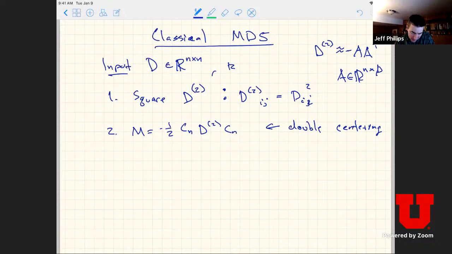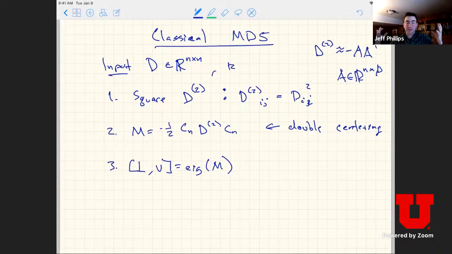Step three: now that I've done this centering, I'm going to construct the eigen decomposition. I'll get the eigenvalues and eigenvectors by doing the eigen decomposition of M. Remember, the eigen decomposition captures the principal components.